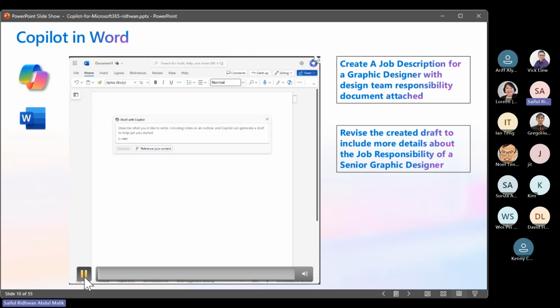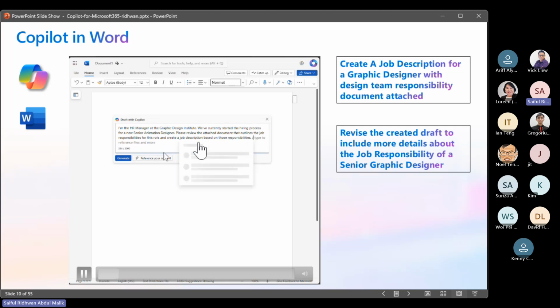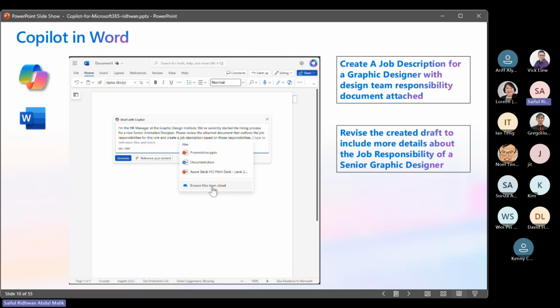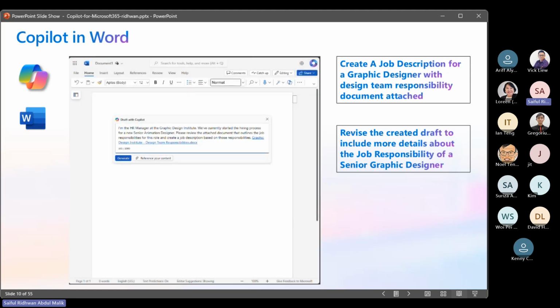So let's start. I'll just play my demo. I will just copy paste my prompt. I have it already. I'm the HR manager at this company. We are currently starting the hiring process for a senior animation designer, and we want to hire this particular person, but we also want to attach the design team's responsibility, right? So we have the team responsibility.